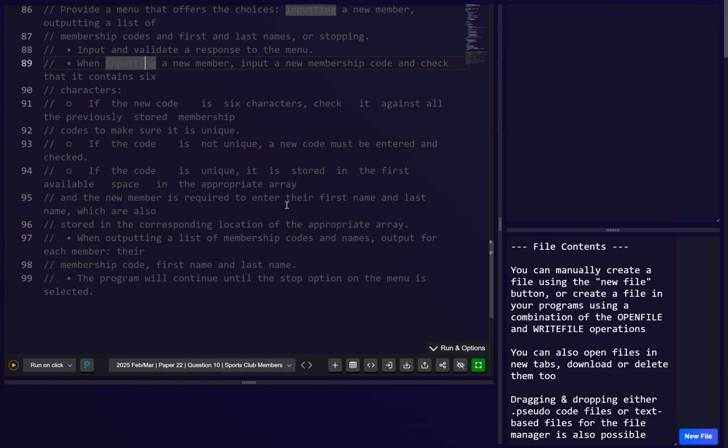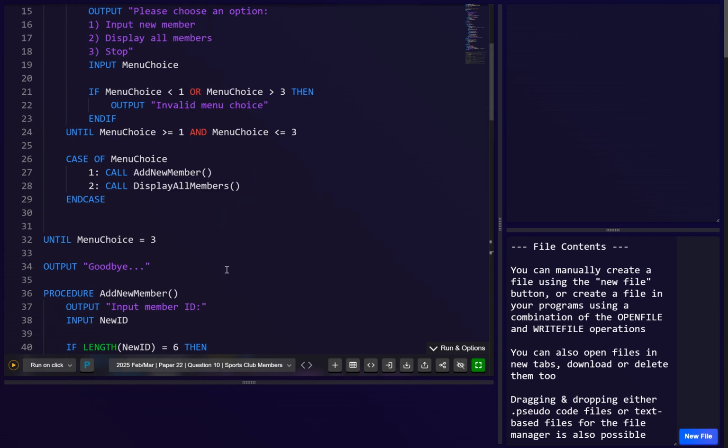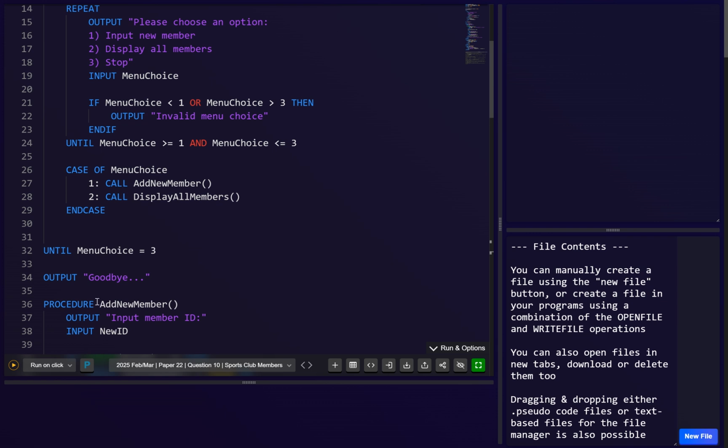They enter their first and last name, which are also stored in the corresponding location in the appropriate array. When outputting, output the membership code, first name and last name, and it's going to continue until the stop. So I think that's everything. Now, this is the moment of truth. See if it works or not.